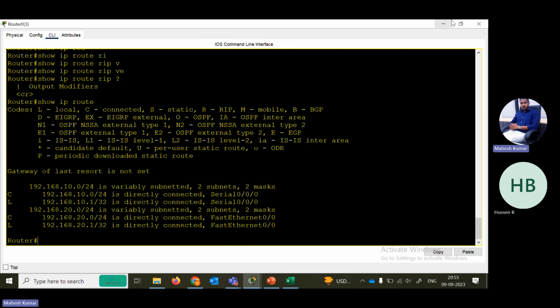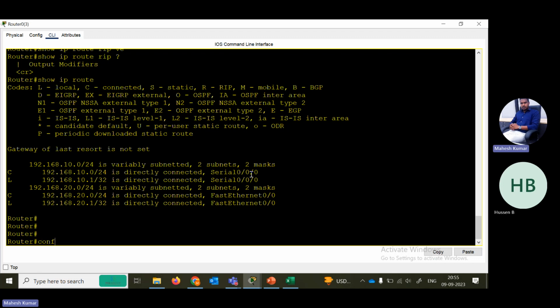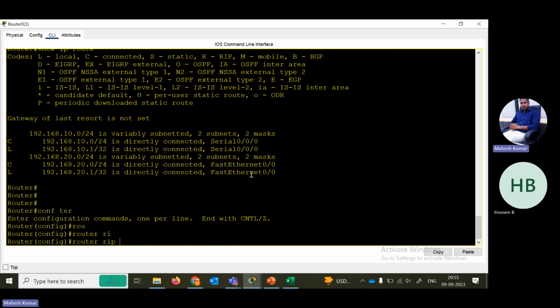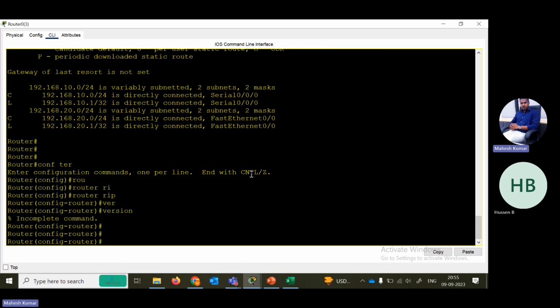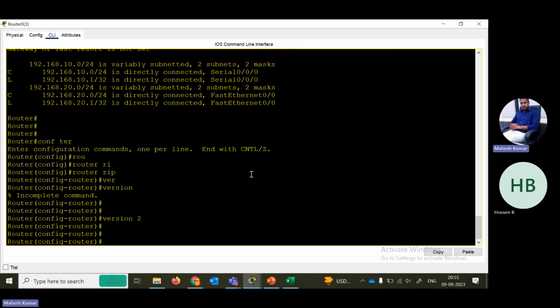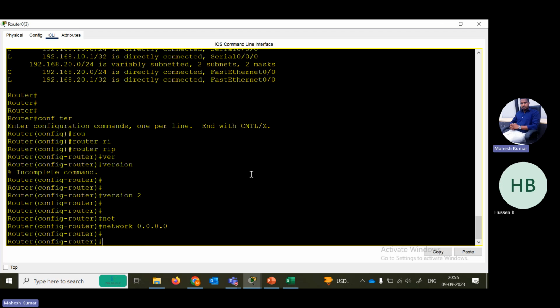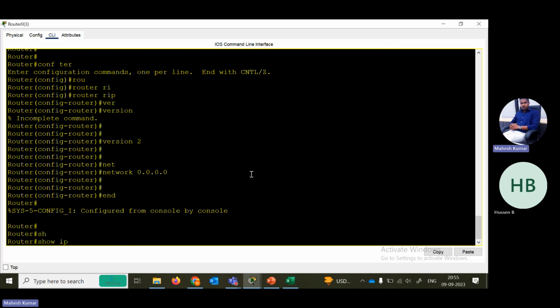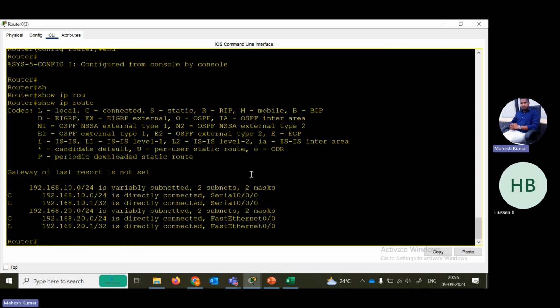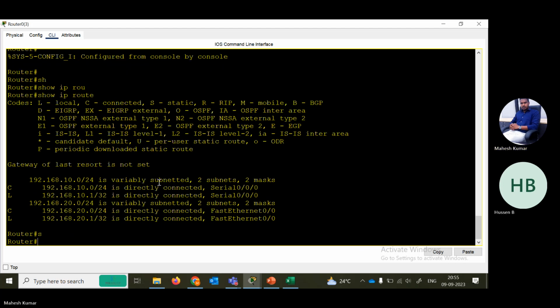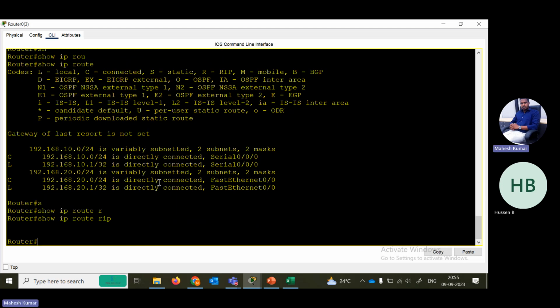But what better can we do? Another way: configuration terminal, router RIP, version 2. And what we can do is network 0.0.0.0, so every network we have will connect. Then show IP route RIP. So that is also one way.